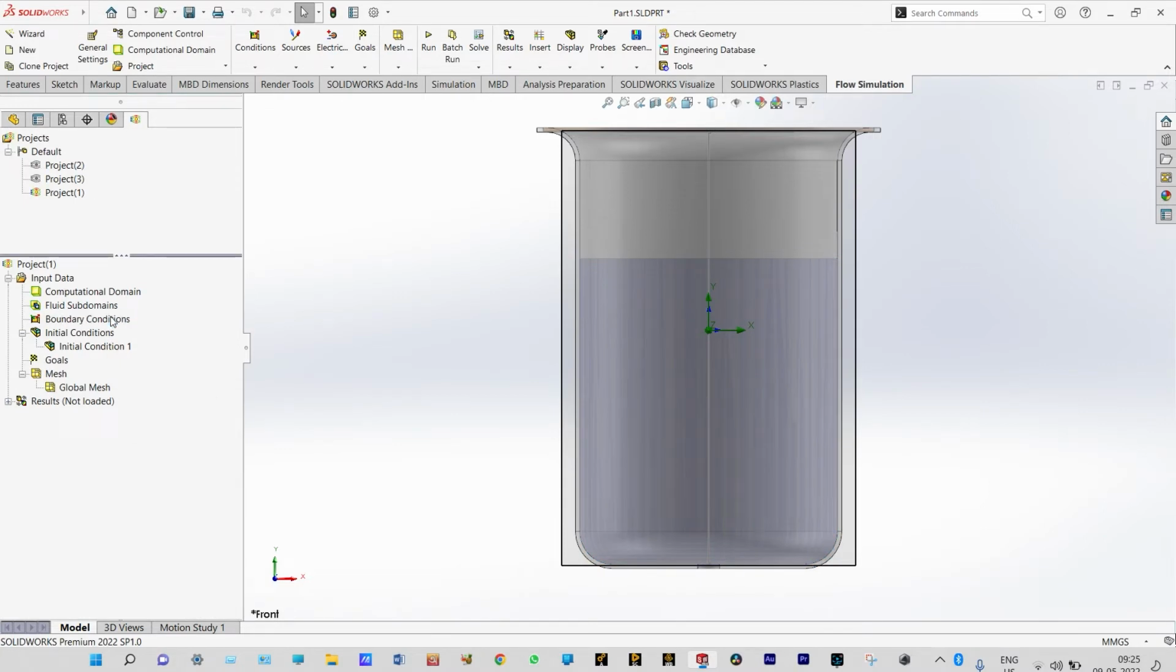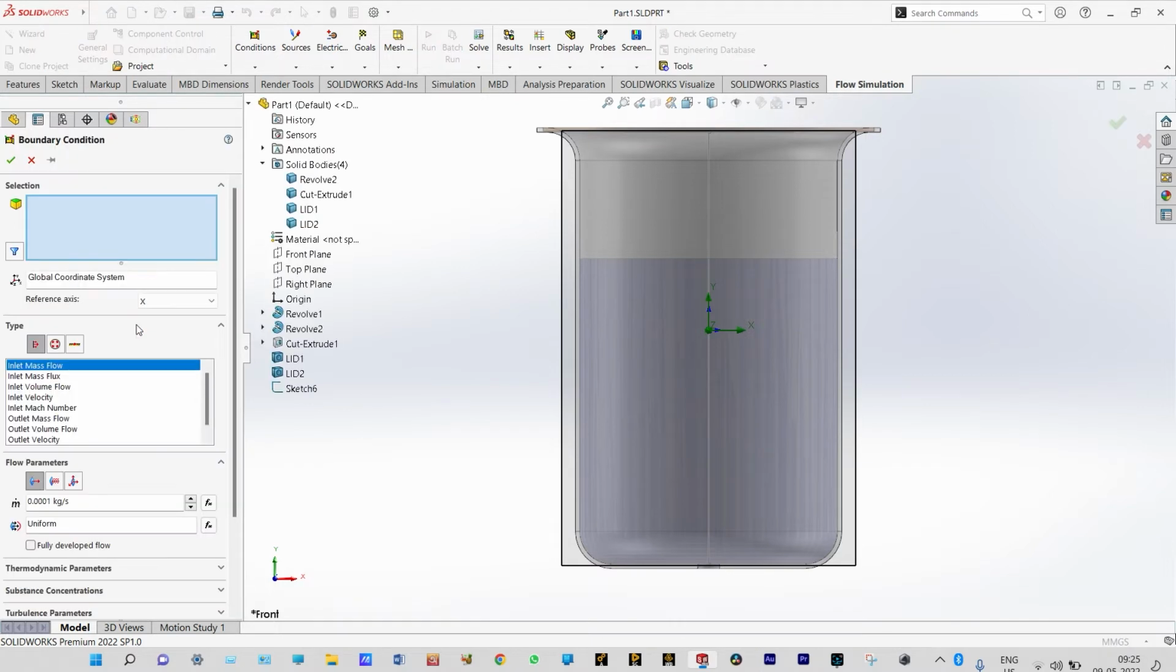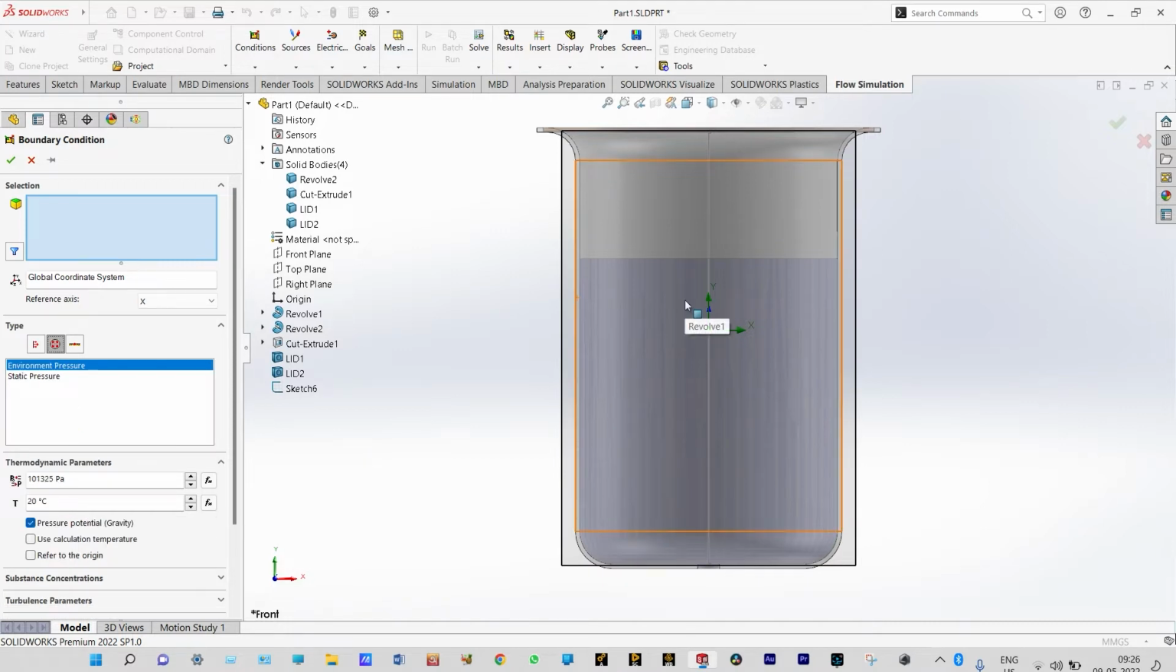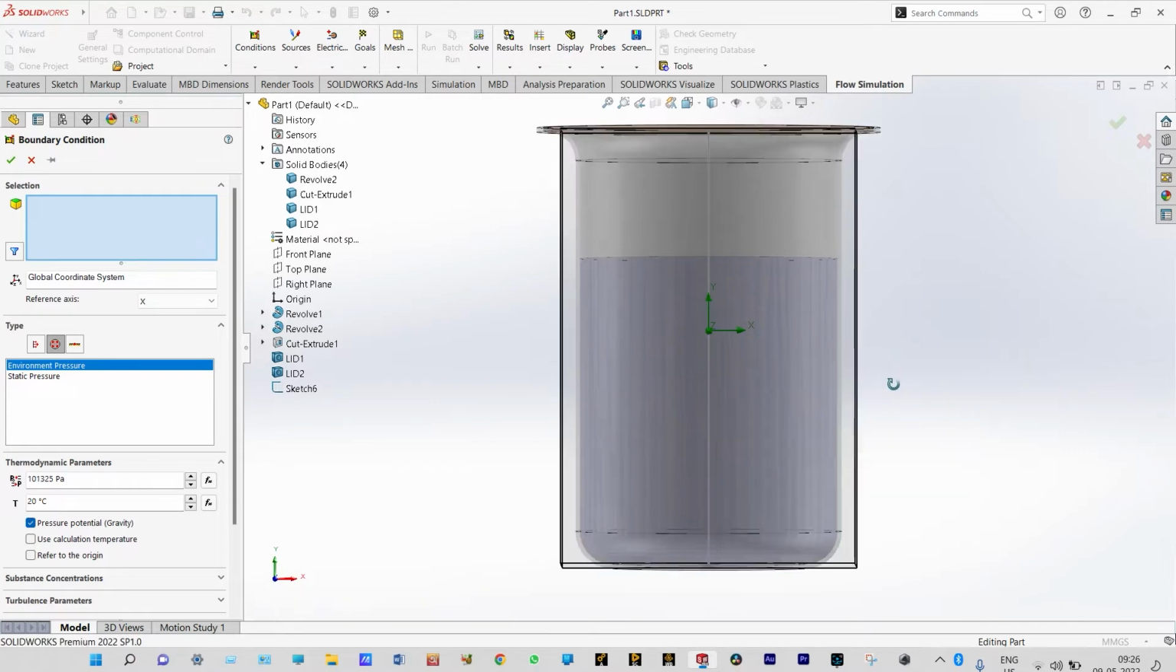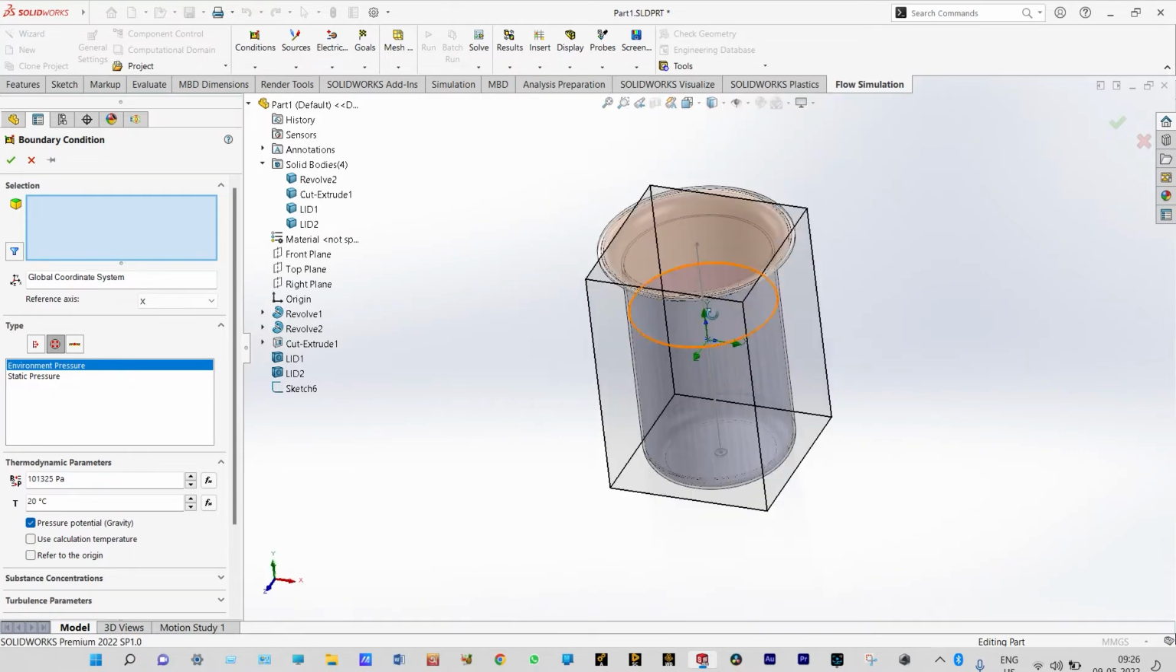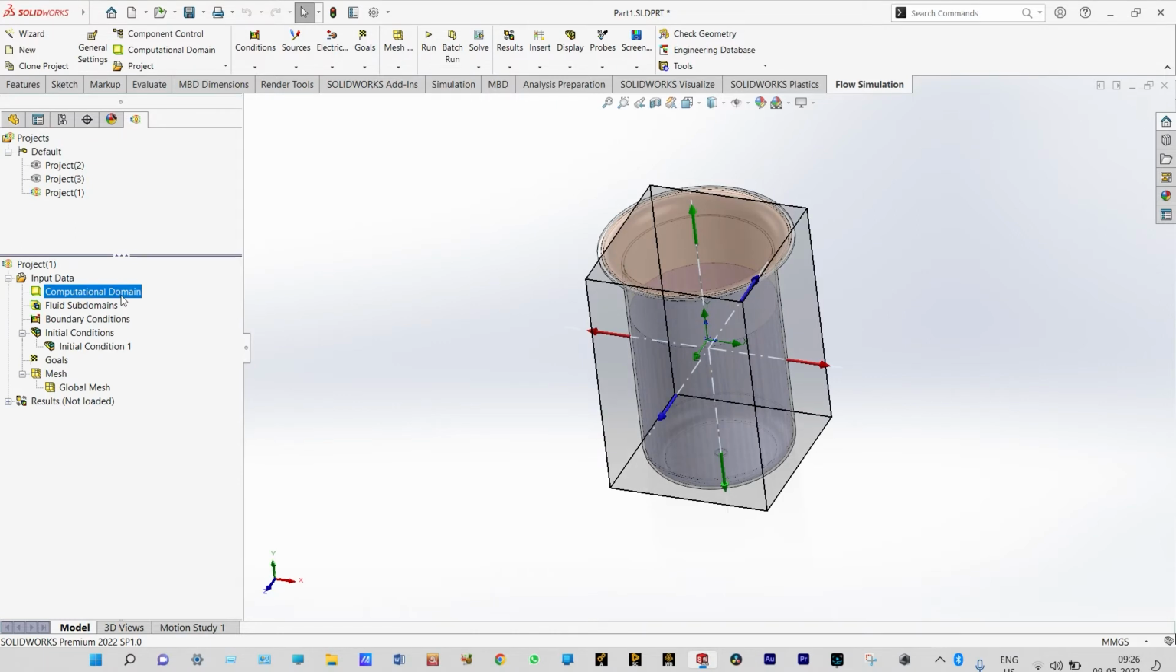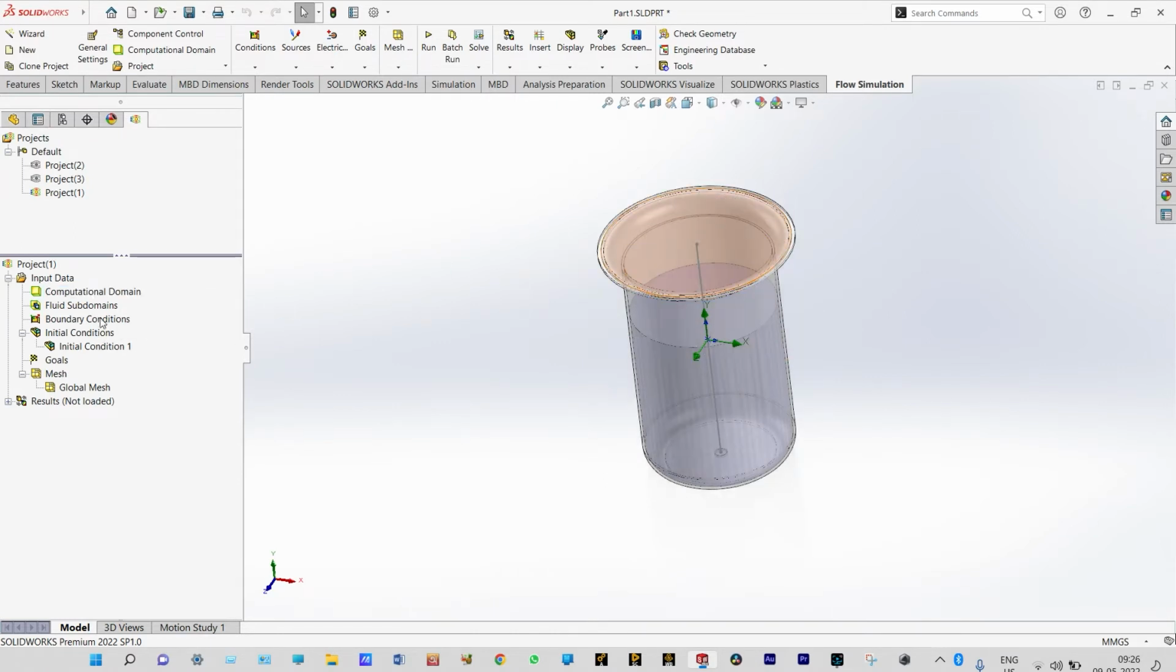Next, we need to apply our boundary conditions. So insert boundary conditions. At the beginning, we were told that the top part is open and at the bottom part we have one opening, right? So we need to apply two boundary conditions at the two different locations. Let us rotate this one a little bit to apply the actual boundary conditions. Before that, we can hide this fluid domain also. So the computational domain, let us hide it.